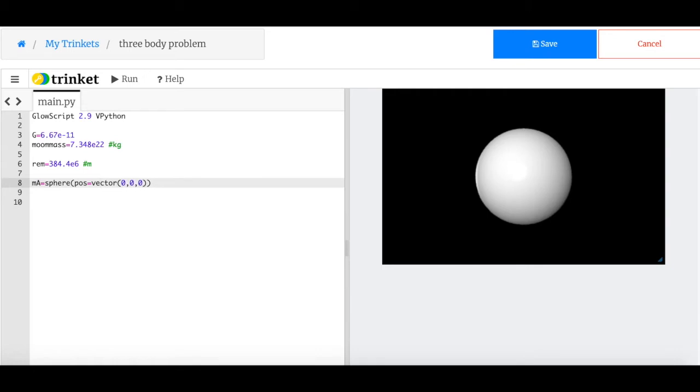0, 0, 0. The other really great, super awesome, wonderful thing about Trinket is built-in vector variables, so I can use vector operations and things like that. Now I also need to give it some other parameters. One thing is the radius. So how big is this moon going to be? Let's try, let's say radius equals REM, which is the distance scale that I'm going to be using, divided by 20. I'm just making that up, and I need to give it a color too. Color equals color.red for now. Let's run this and see what it looks like.